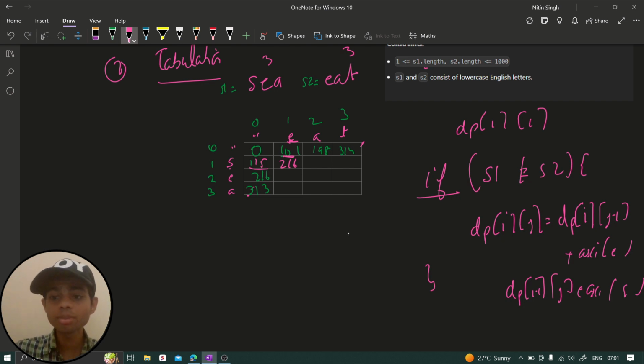Either this or that, so we have to take the minimum of these two. I hope it makes sense. Now let's move ahead. We are going to fill this and this as well. Now let's see this part.